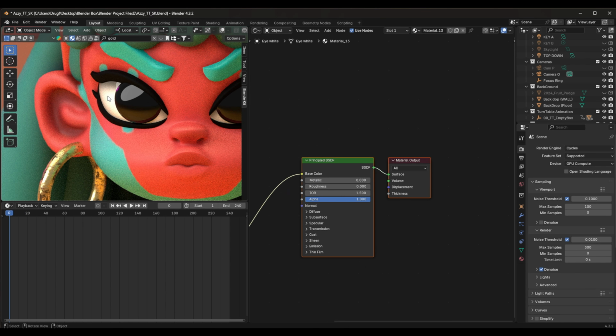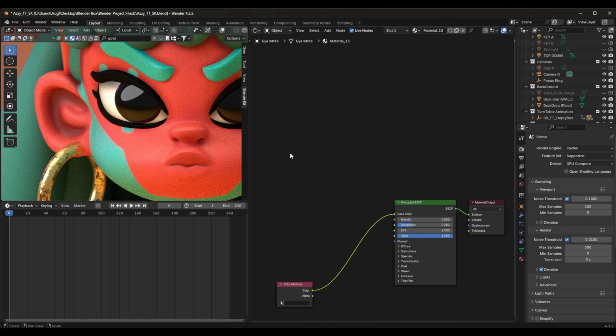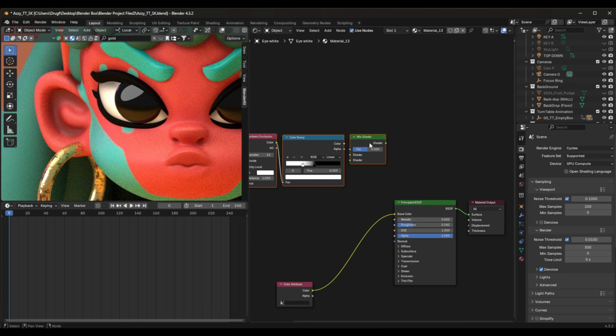So we can do the same thing with the eyes. I'm not sure if I like the way that this is bouncing off of that eye, so I might just roughen the eye white up a little bit. But we can add the ambient occlusion. Let's just do it.